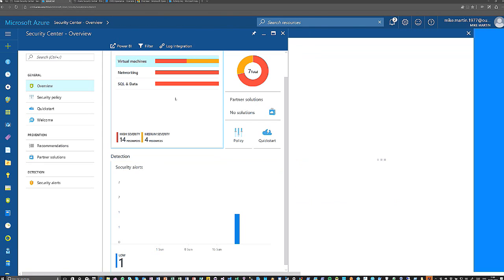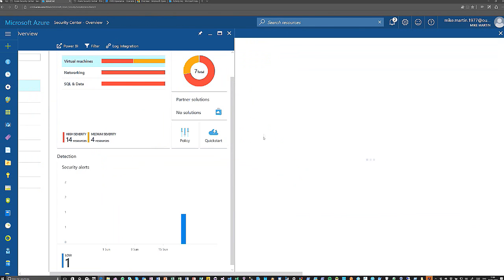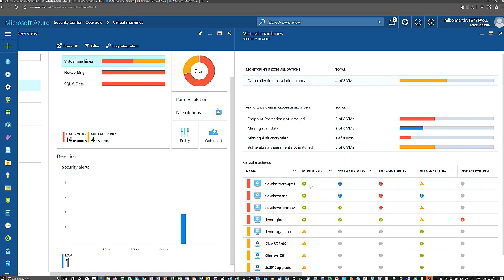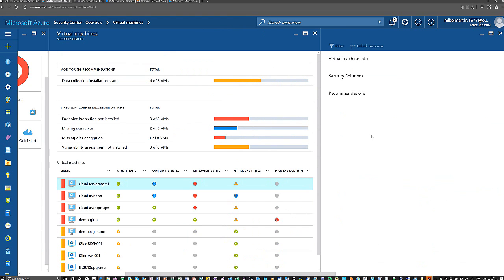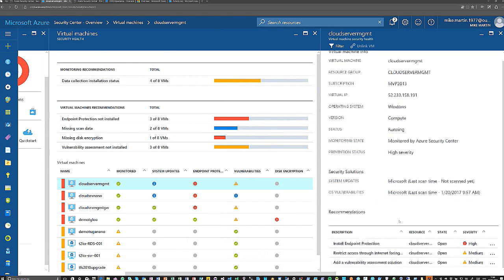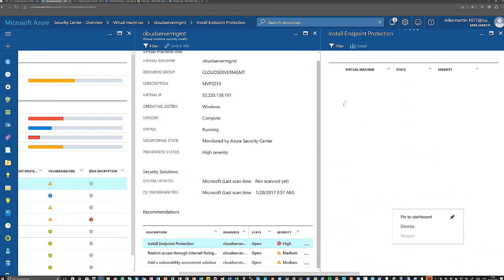It goes even further, with recommendations when it comes to virtual machines, for instance. You can see that some of my machines still need system updates, and are also missing endpoint protection, and so on. From there, if I click my machine, I can say I want to install endpoint protection and just apply it like that. I can just install it from here, and all the actions will be taken for you. And you can see this as a checklist where you can use Security Center as your first line of defense.